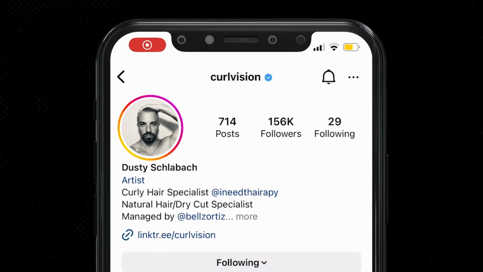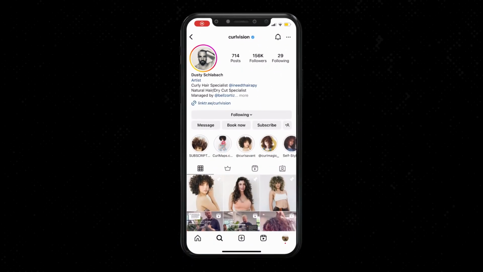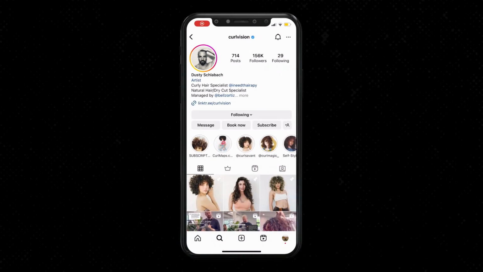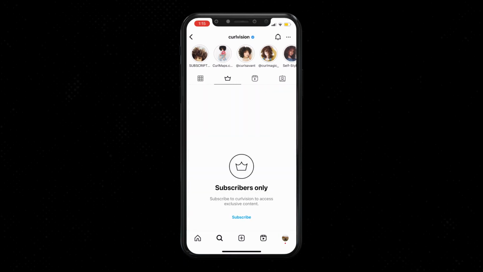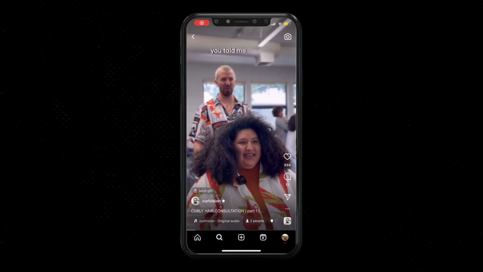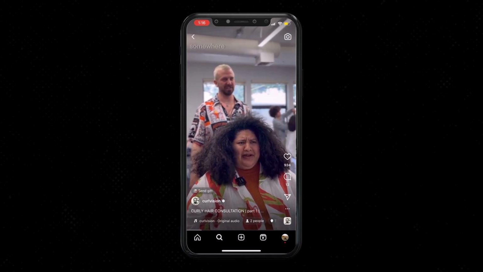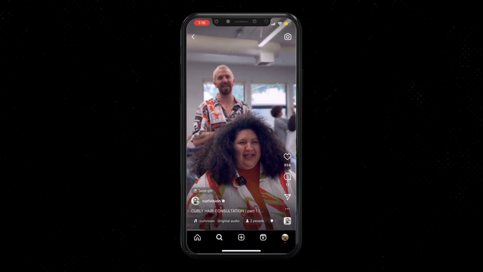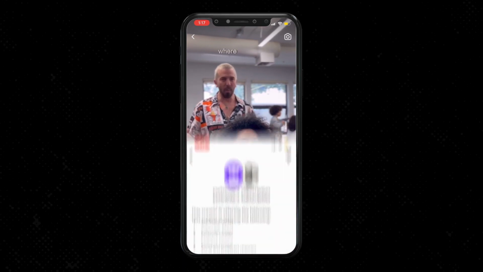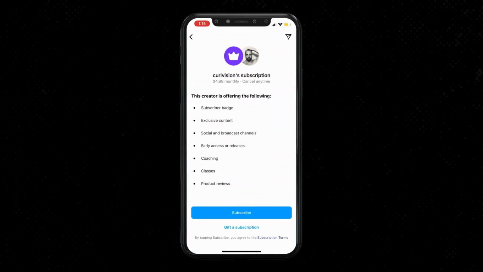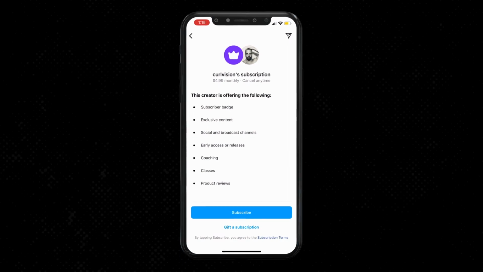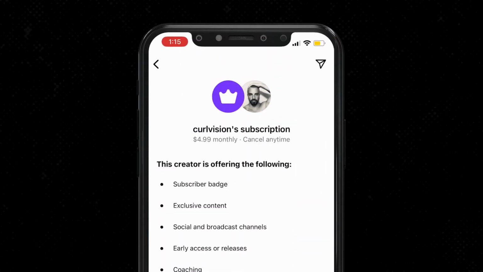The username is Curl Vision, and it's a hairstylist that specializes in curly hair. You can see any account subscriptions here under the crown if you're subscribed. If not, it'll look like this. This account's reels consist of consultations of what they talk about with curly haired clients when they come in, the process of how they're going to achieve their hair goals, etc. But if you want to know the exact hair products they're using or a step-by-step process of what they do to the hair, you have to subscribe and pay a $5 monthly fee.